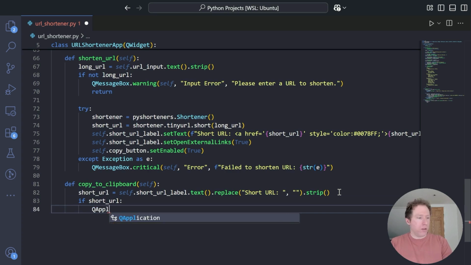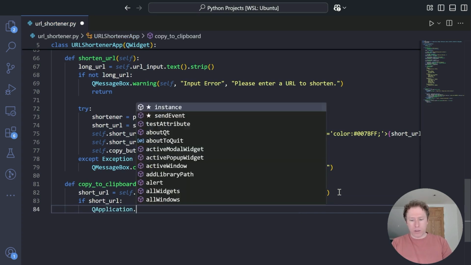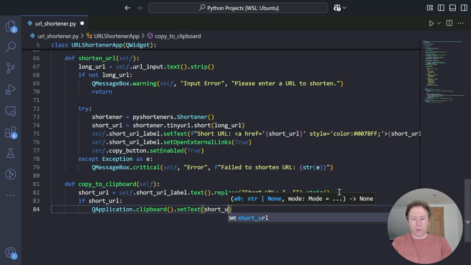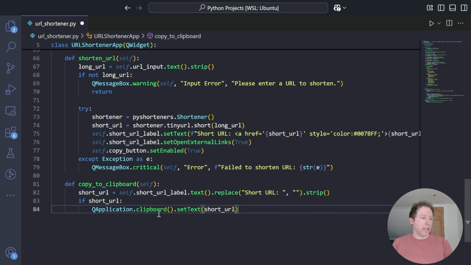So we could say Q application, and we're going to say clipboard, and then we're going to say, I want to set the text of the clipboard, and I'm going to pass in the short URL, which we have just cleaned up over here. So we've cleaned it all up, and we're now setting it to the system clipboard with that. Great. So that has now copied the text to the clipboard.